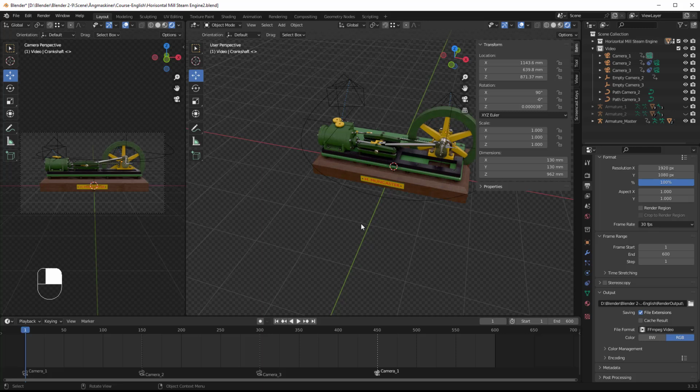So now we have made the engine, we have animated the engine, animated the cameras, and we have also made a video sequence of the animations. So I hope that you have enjoyed this class and that you also have learned something from it. So I will wish you good luck in your progress to learn Blender.